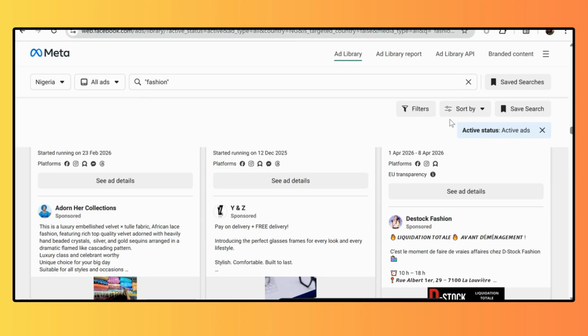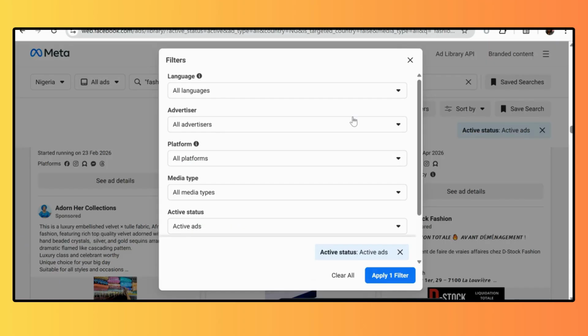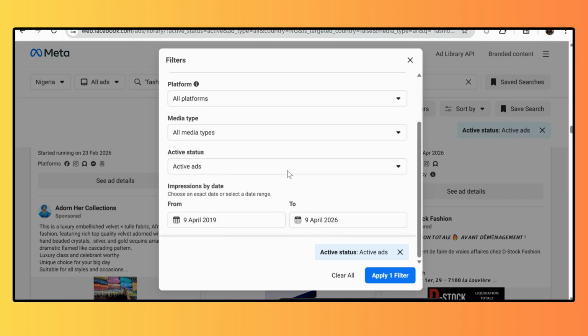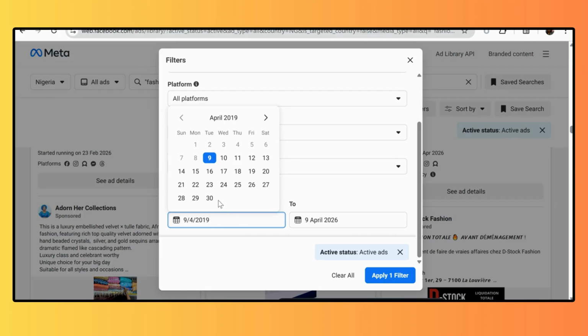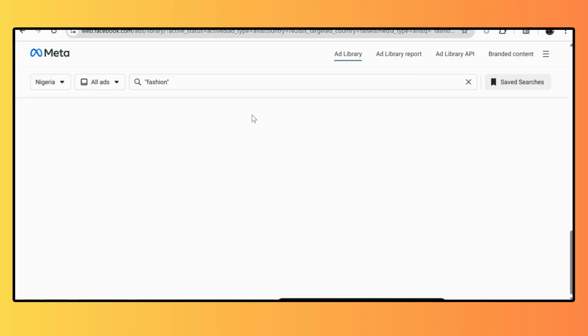So just scroll down, it's already selected active ads. Then, with the impressions by dates, just change the year to 2026. And then I'm going to move it one month apart, right? I'm going to be changing that to around the 1st of February, since we're just in the 9th of April. All right. So I'm just going to apply the two filters, ads that are still active, and it's showing us ads from high impression to low impression.